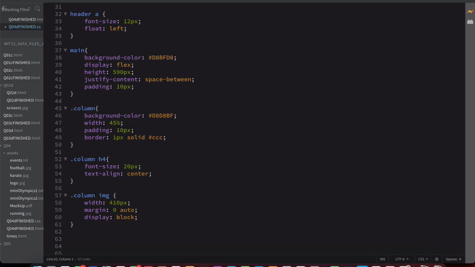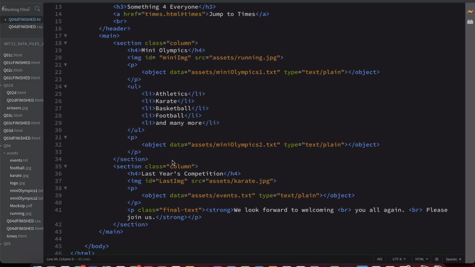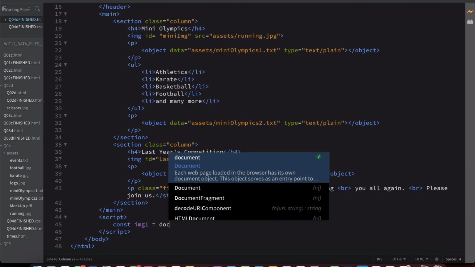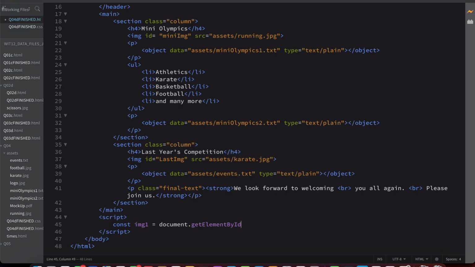Now let us go for the first one. When we hover the mouse on this image, it has to change to the football. Let us write a script for that. You can write it in CSS, but I'm going to show you how you can do it in the script. Let us create a constant image1, and then I'm going to call up the ID, document dot. The name of the ID is mini image.